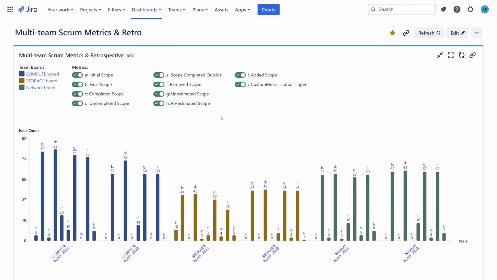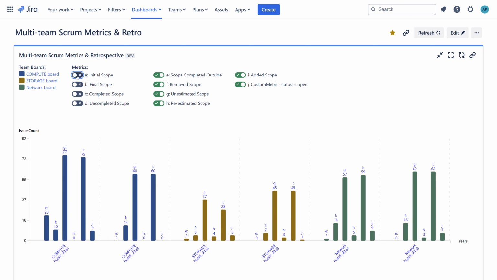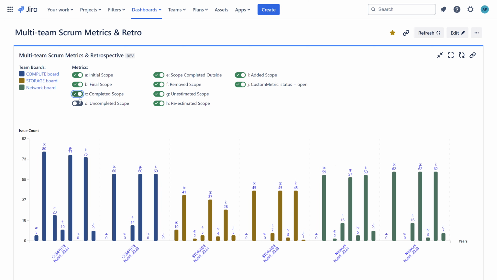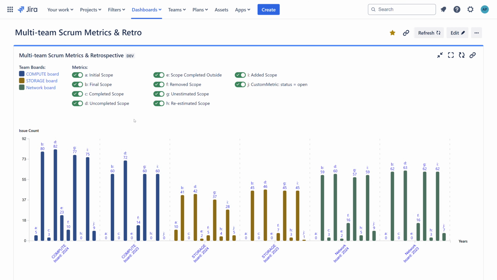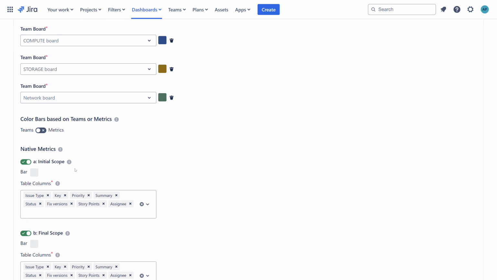Metric toggles allow users to customize which metrics are displayed. These settings on the view are non-persistent, allowing read-only users of a dashboard to personalize the bar chart without affecting the original setup. Persistent metric toggles can only be changed by the dashboard owner in edit mode. For instance, the initial scope metric toggle can be switched off by default like this.